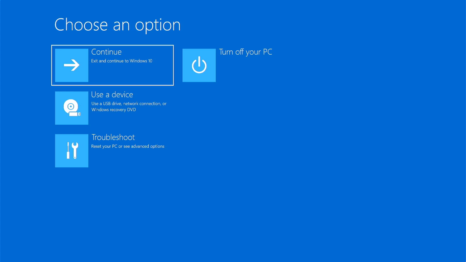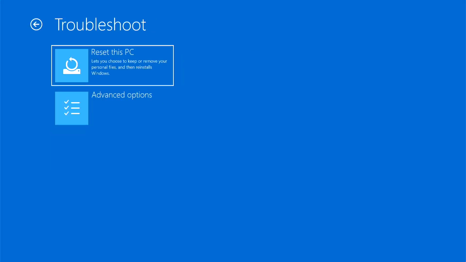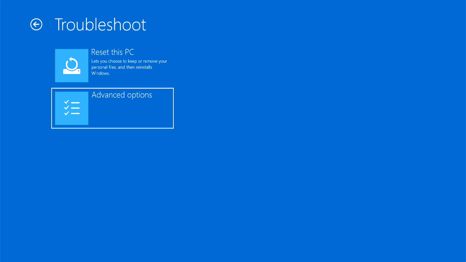Here we get options to continue booting into our Windows operating system. Or, we can turn off our system. Or, use a device like a USB drive, network, or DVD to boot from it. In our case, we need the troubleshoot option. So we will select it and press Enter. It further provides us options to reset this PC, or get more advanced options. We will select the advanced options, and press Enter.